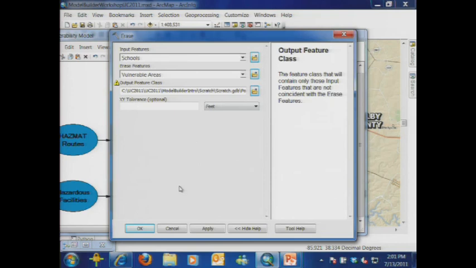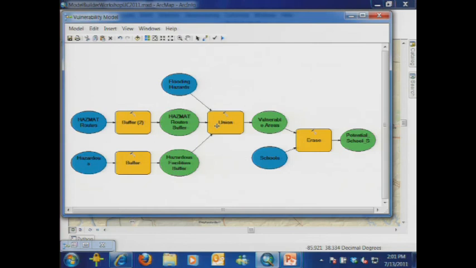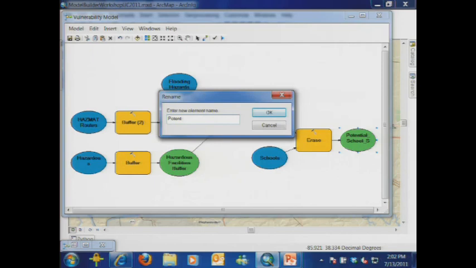All right. So now I'm going to make sure that this gets added to the display at the end. I'm going to do a quick rename of this: potential shelters. Okay. And I'm going to do something else additional.